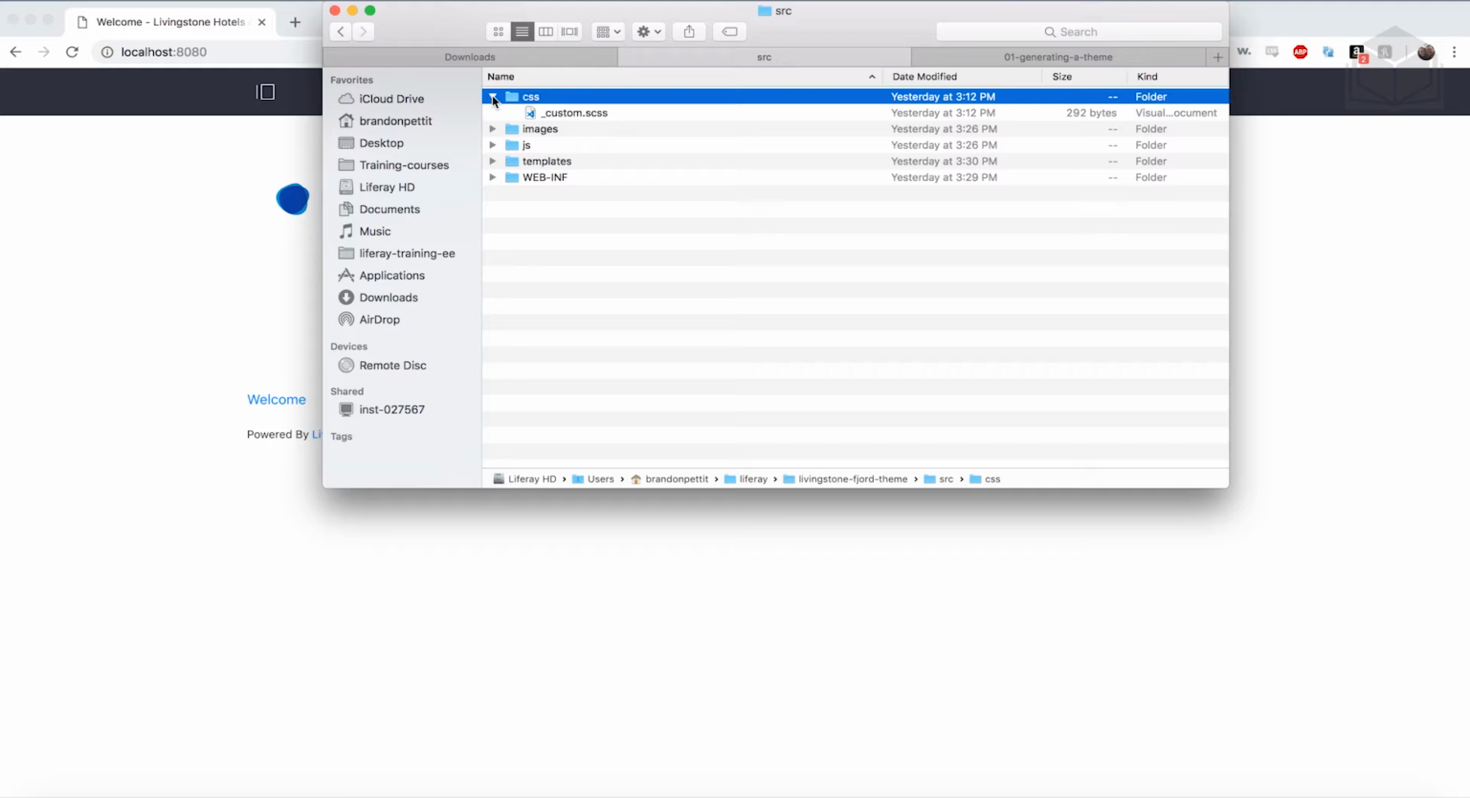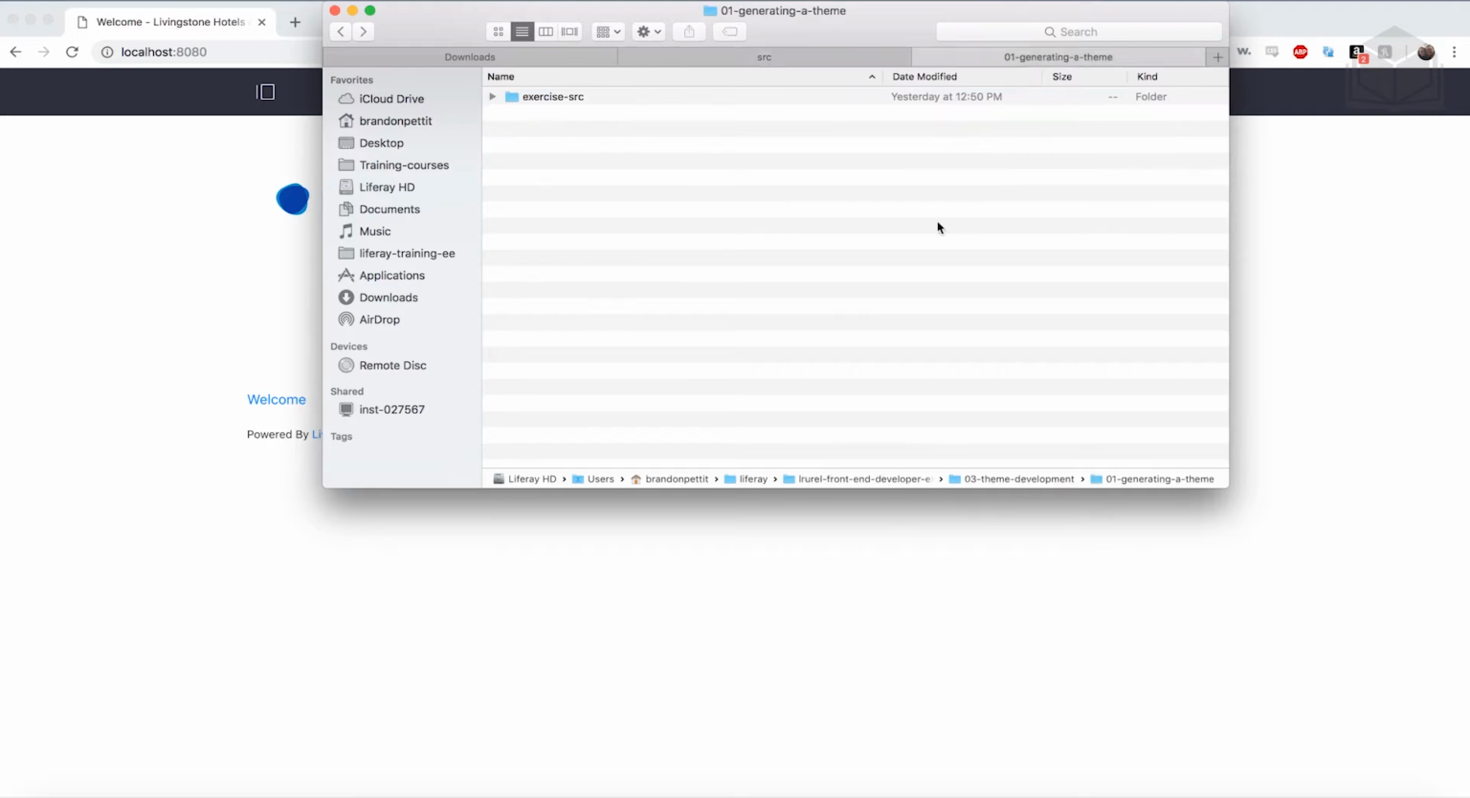We can modify some of the Clay base components and partials. And so that's exactly what we're going to do here. We're going to customize more than just this main source file. So to get started, let's go ahead and go to our exercises.